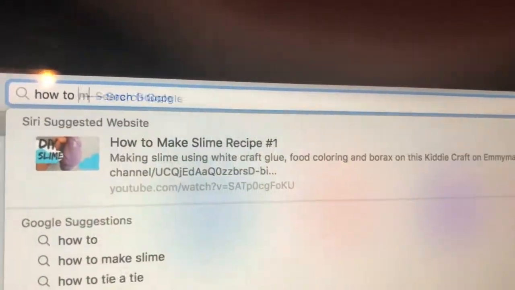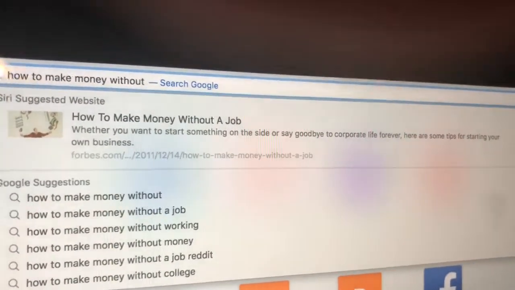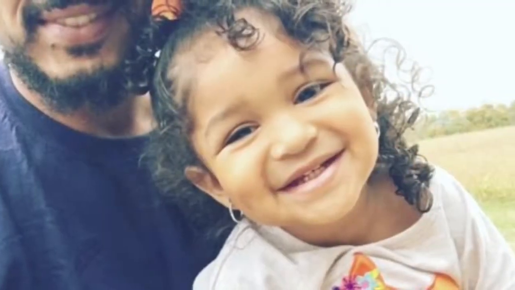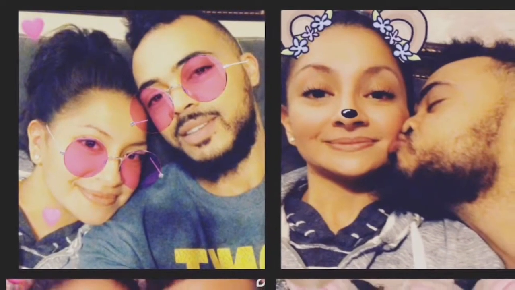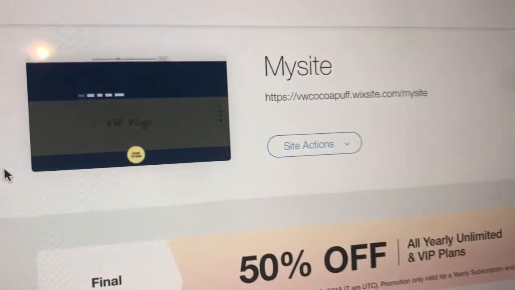You may not have enough views or subscribers to qualify for Google AdSense, but let's try it differently. To make an Amazon account, you have to first make a website. So go to wix.com and you can get a free website.